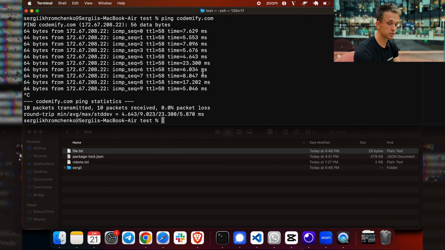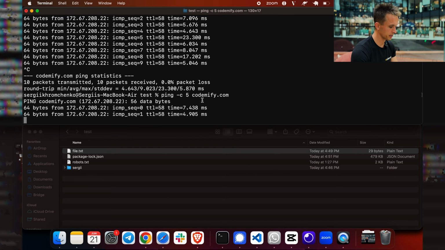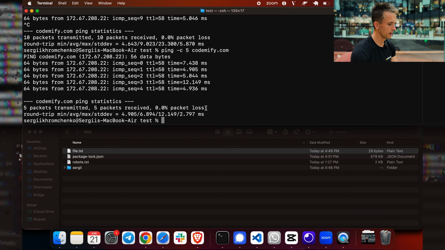But there's actually a simple way to limit it to only 5 pings, which will be -c 5, and I'm going to hit enter. I'm going to see that it hits once, second, third, fourth, and a fifth time, and it's done. Great. Now we're getting into very advanced and cool stuff.